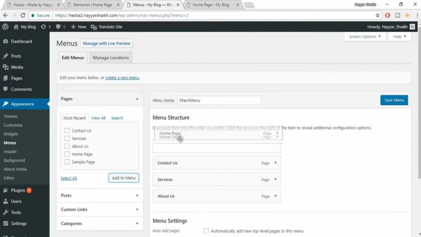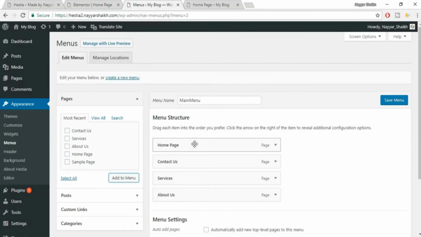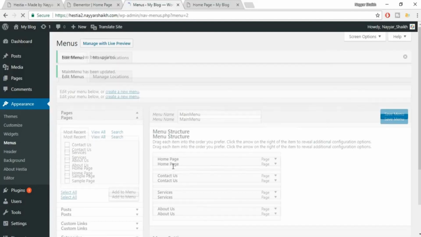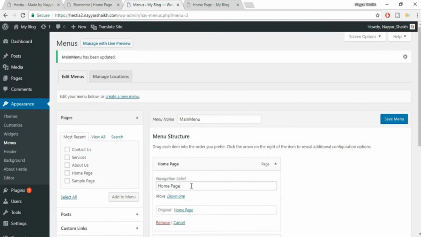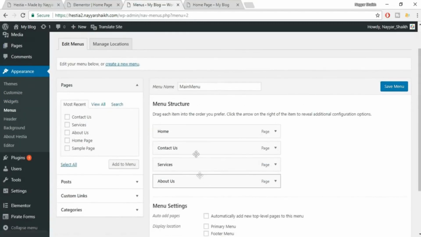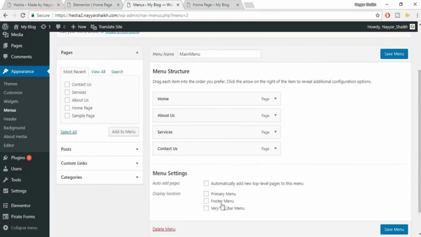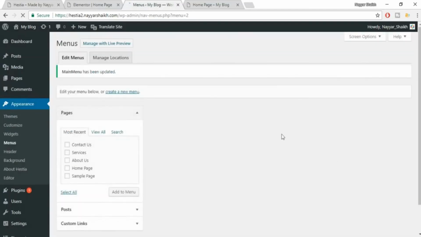Now just adjust everything. For example, I want my homepage at the top, and I don't want it to say homepage, I just want it to say home. So I'll delete the page from here. And I want my about us page after the home page, then the services page, and at last the contact us page. And make sure to click on this check mark, this primary menu. Now click on save menu.